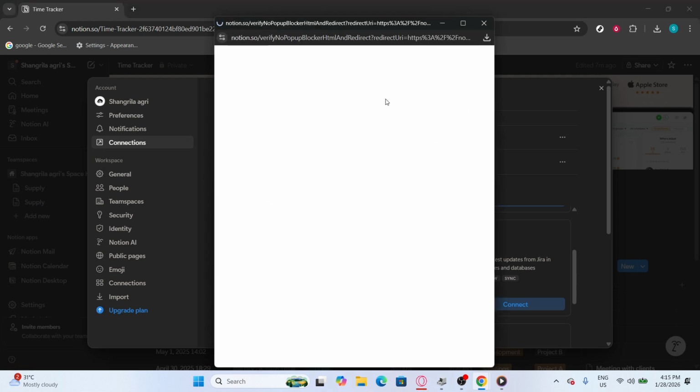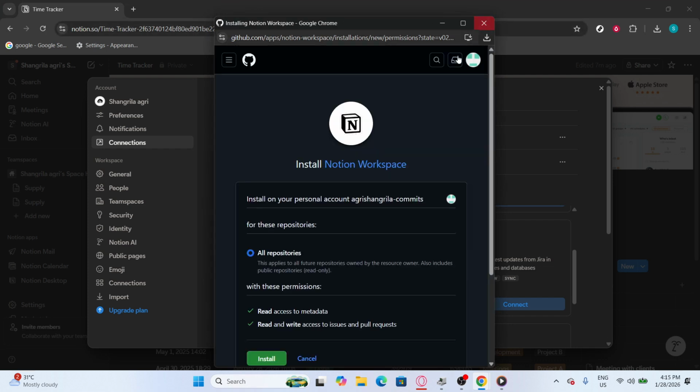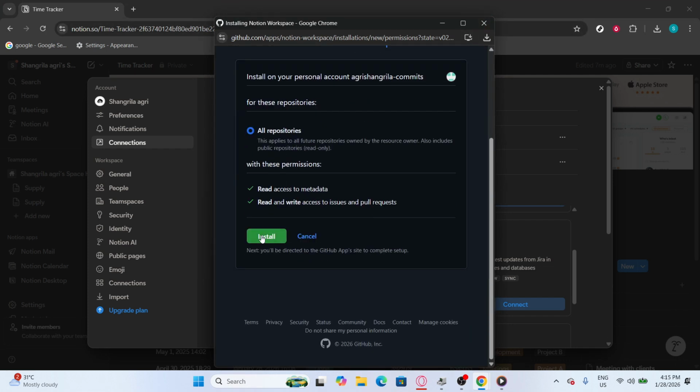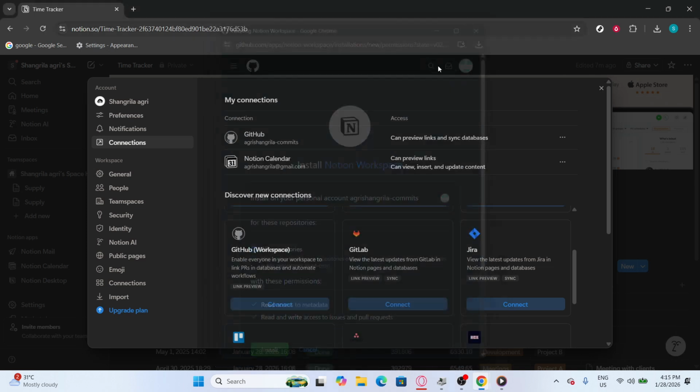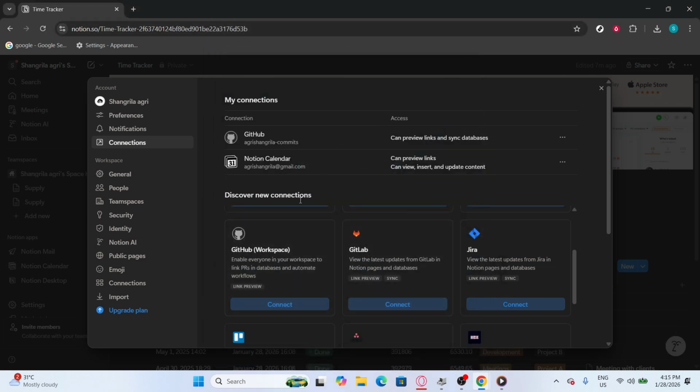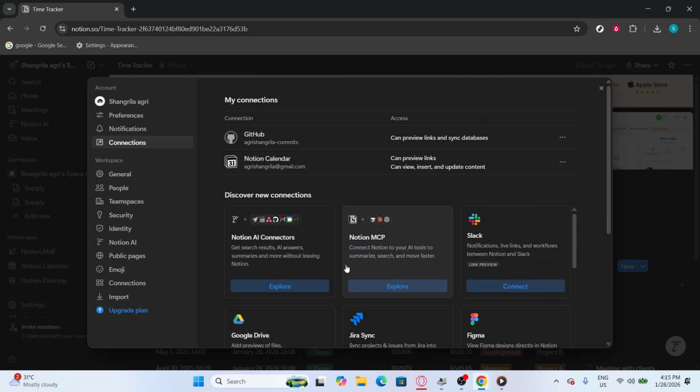You may be prompted to grant permissions for Notion to access your GitHub account, which is necessary for the integration to function properly. You will need to click on Connect again to confirm the integration. This second confirmation is essential to finalize the setup and establish the link between Notion and GitHub.